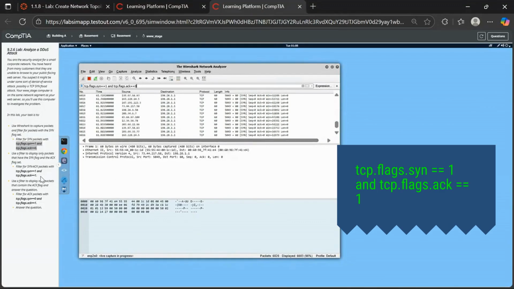Now let's check how the server responds. Update your filter. In the Apply a Display filter field, change the ending of the tcp.flags.ack portion from a 0 to a 1, and press Enter to filter the Wireshark display to only those packets with both the SYN flag and ACK flag. You should notice that there are far fewer SYN-ACK packets than SYN packets. The server is so busy that it can't respond to all of the packets.